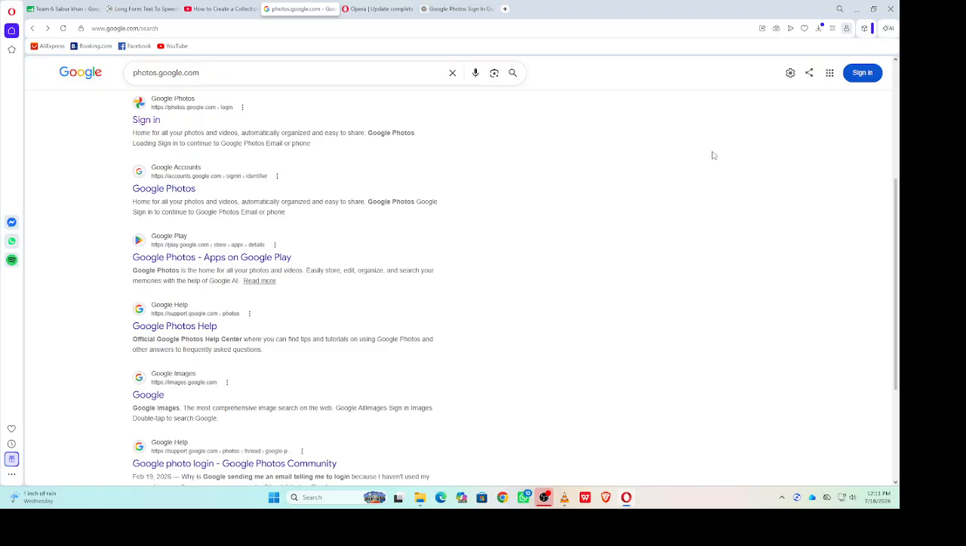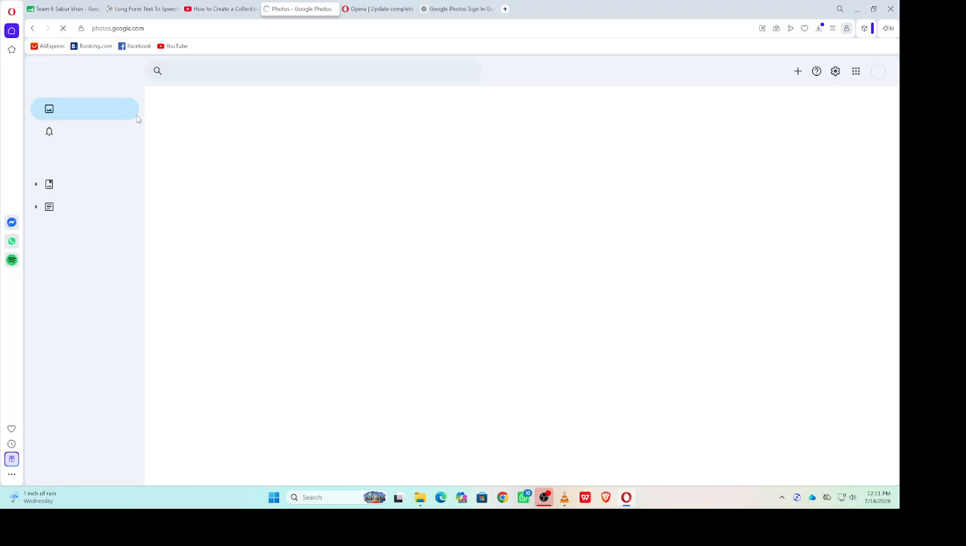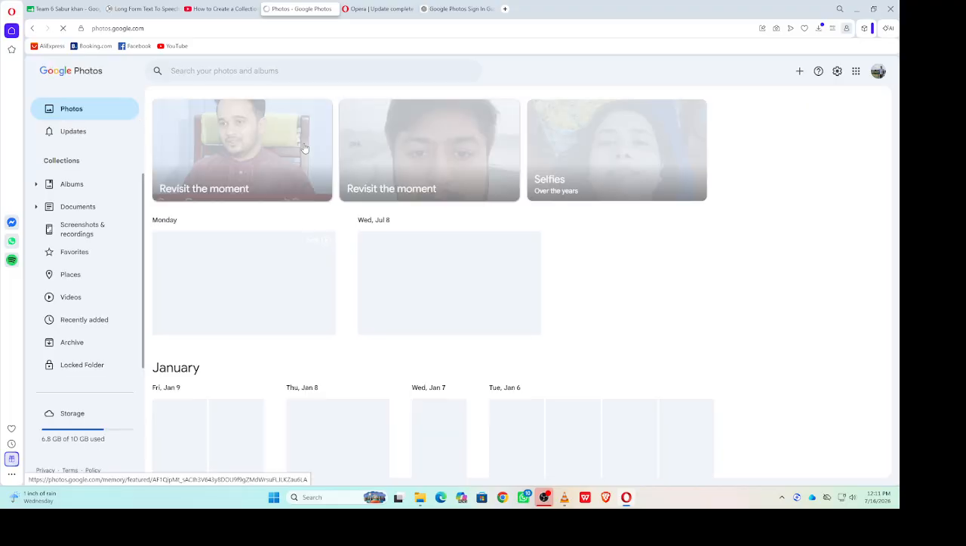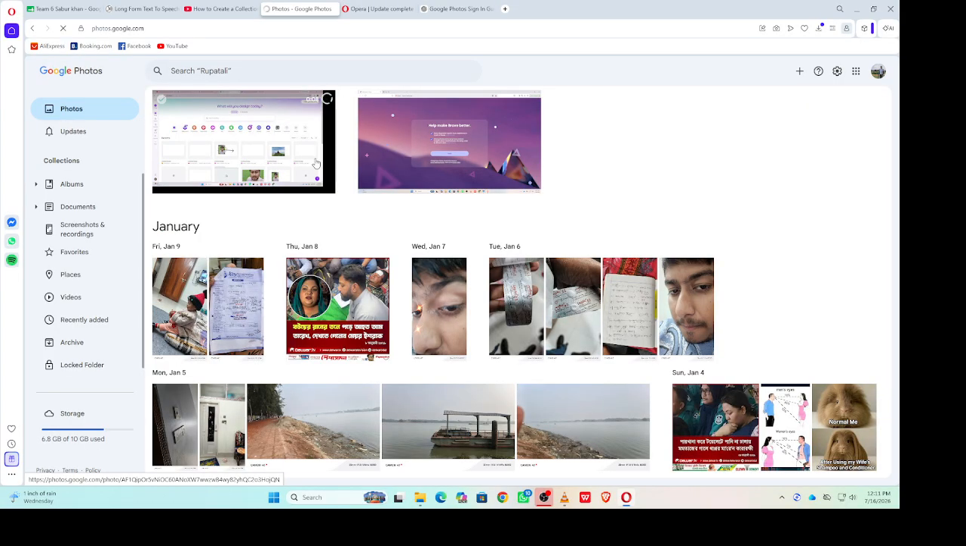In today's video, I'll show you how to back up videos to Google Photos step by step. If you want to keep your important videos safe in the cloud and access them from any device, this guide will help you do it quickly and easily. Let's get started. First, open your web browser.